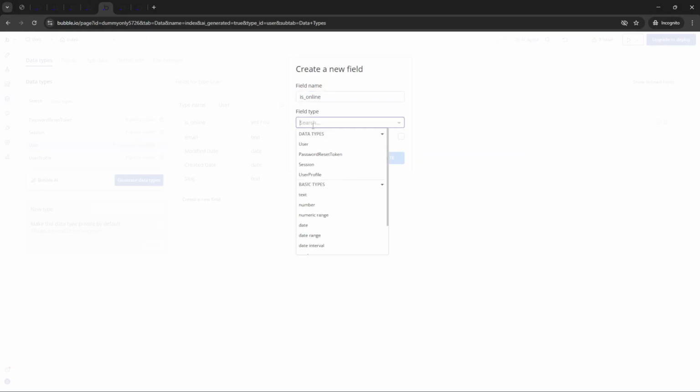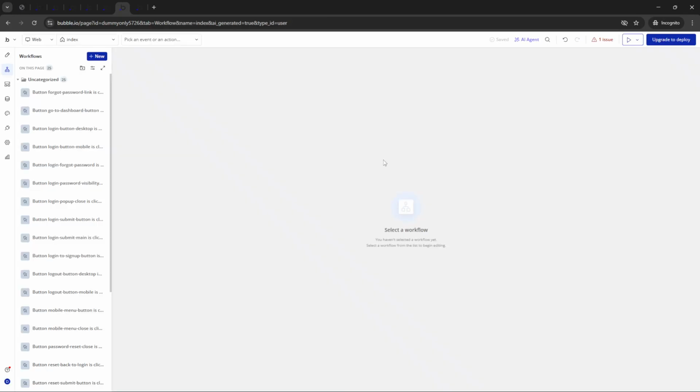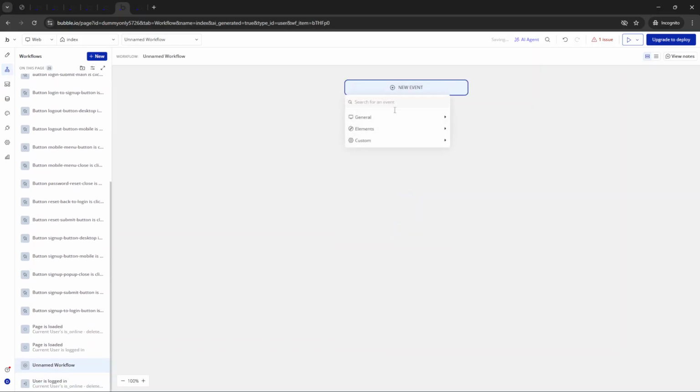Next, let's create the workflow that updates this field automatically. Go to the workflow section of the editor. We want this to happen the moment a page loads, so choose the Page is Loaded event. This event runs as soon as the user opens or refreshes the page, which is exactly when we want to mark them online. Now add an action to this event.